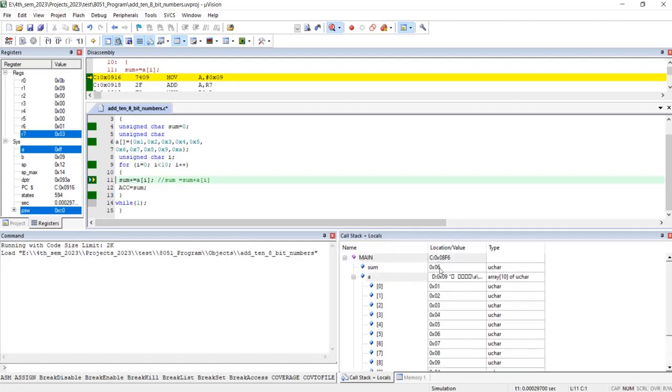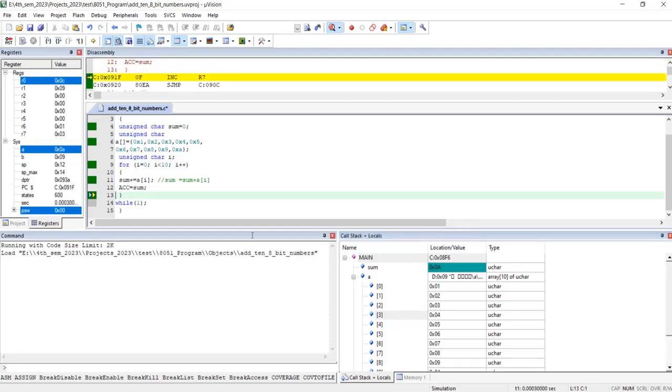The sum value is 6. And what is a of 3? A of 3 is nothing but it is 4. So 6 plus 4, it becomes 10. So let me check by clicking the step option here. Click on step option and see here sum is equal to 10.